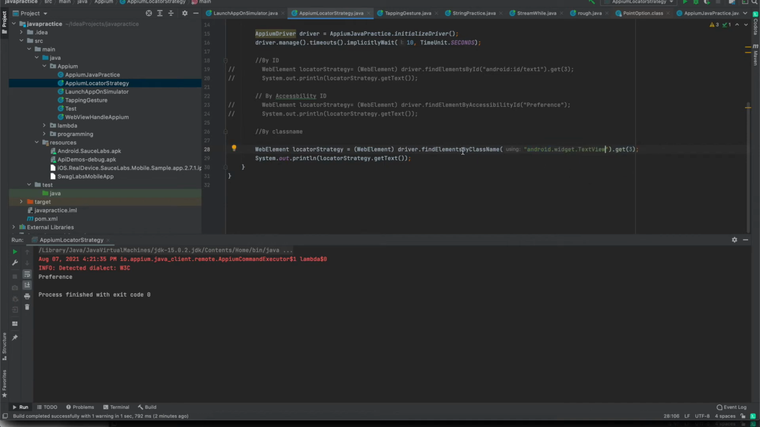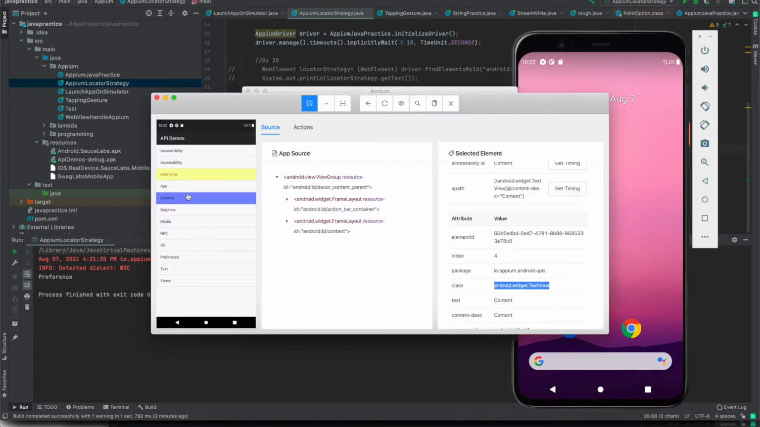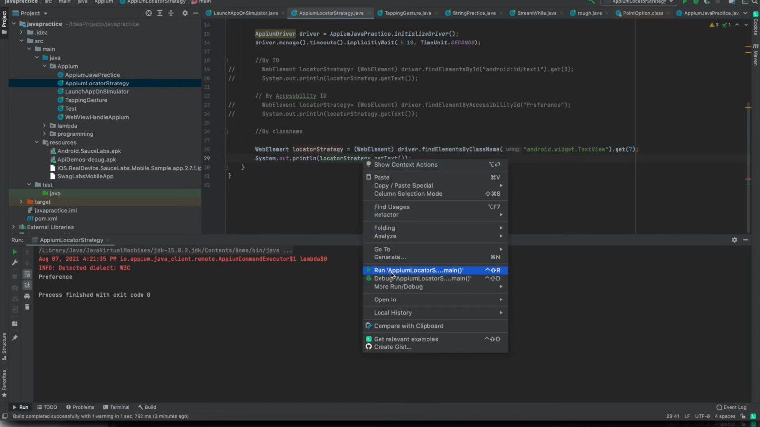Here we are using find elements because it is a list of web elements, and all the elements have the same class name on this page. On which index I want to click, I can define that. If I want to click on NFC, that is at index 7, so I will write index 7. I want to get the text for the element at index 7, so I can just write get 7, and now I will try to run it.